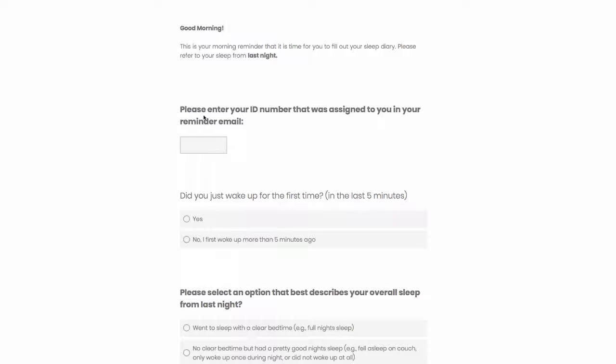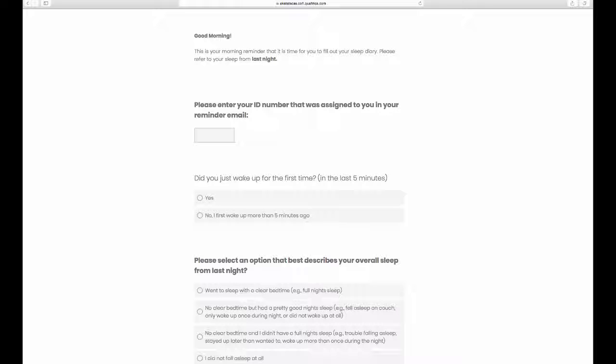When you open the survey, you'll see right here that there's a good morning message. That means that you're filling out the survey in the morning, referring to last night's sleep. You'll also see here there's a place for you to enter your ID number. That's where the ID number in the email comes in handy. You'll then answer the following questions. As you can see, the first question reads, did you just wake up for the first time in the last 5 minutes? If I woke up before or around 9:05, I would go ahead and click yes. Otherwise, I would go ahead and say no.